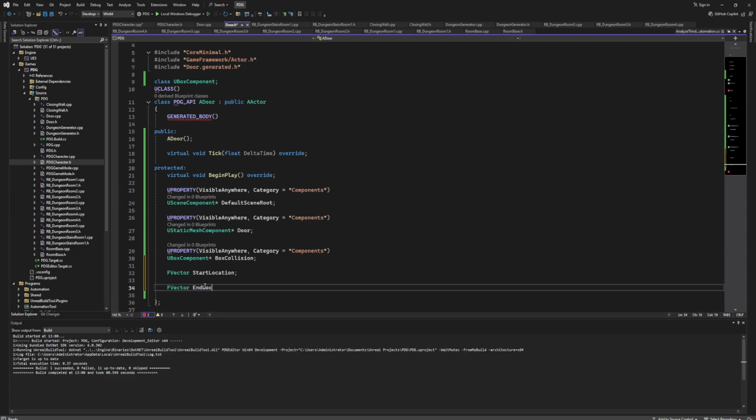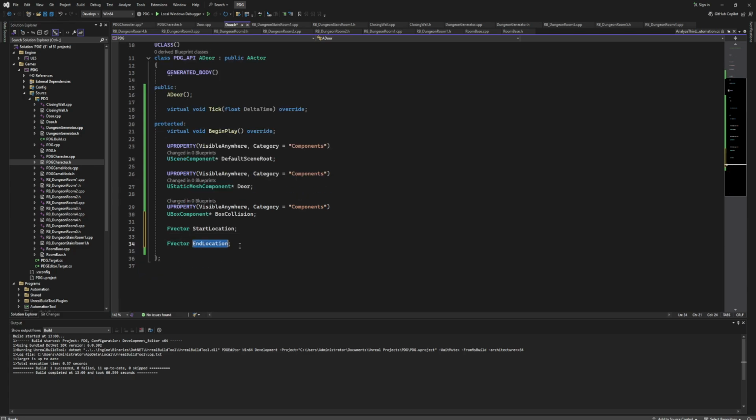and that will be an end location. What I mean by end location is the location where our door is going to move whenever we want to open our door. So whenever I want to open my door, our door is going to move down, and we are just going to be able to go through that door. So we are just going to be able to go into the next room. So you get the point.